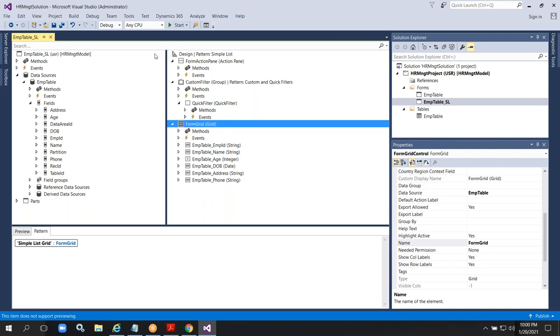Okay, guys, we'll see the remaining patterns tomorrow. I'll tell you 3 more patterns in the next meeting itself. I'll tell you about field groups also in the next meeting.